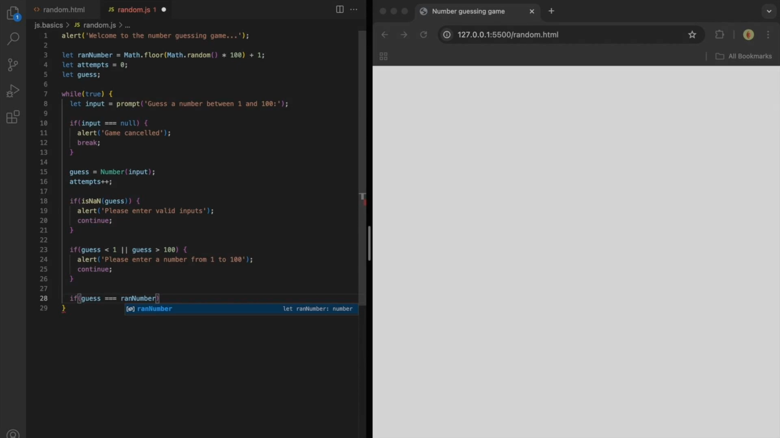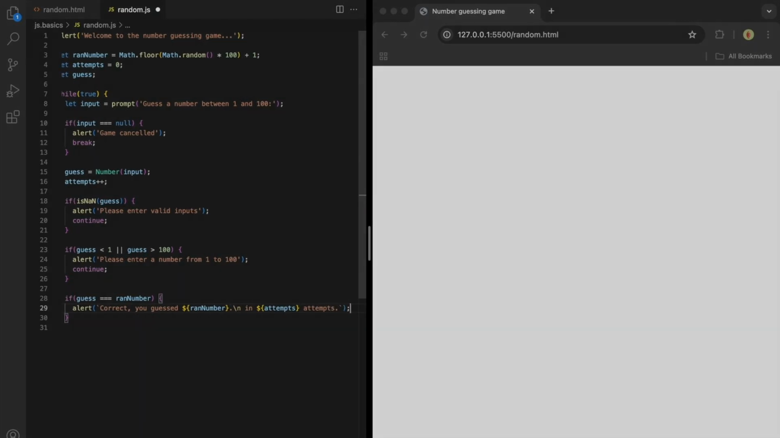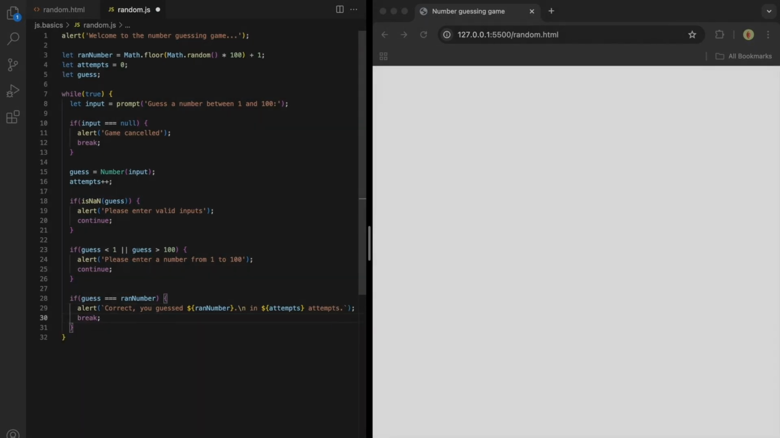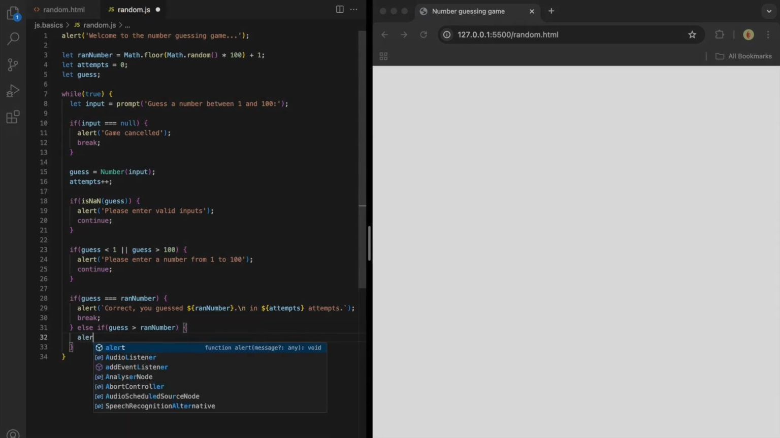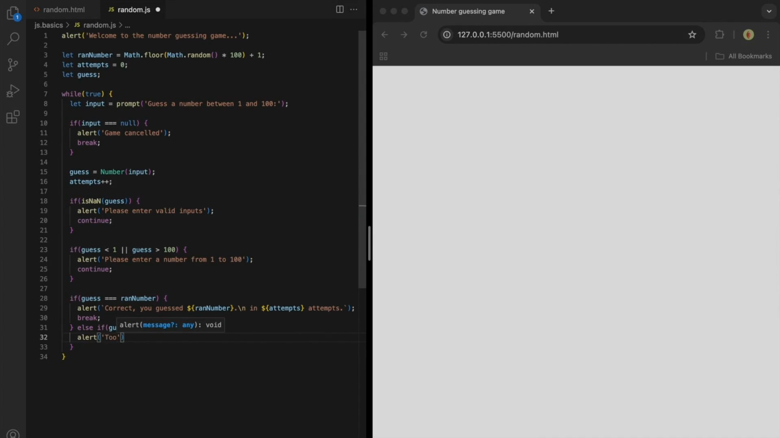If the guess is equal to the random number, we will show an alert saying that they got it right. It'll include the number they guessed and how many tries it took them. After that, we can break the loop to end the entire game. If the guess is higher than the number, we will say too high, try again. If it is lower, we will say too low, try again. And the loop continues until they get it right or cancel.